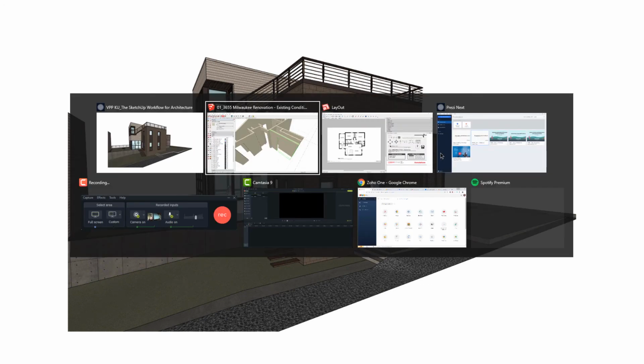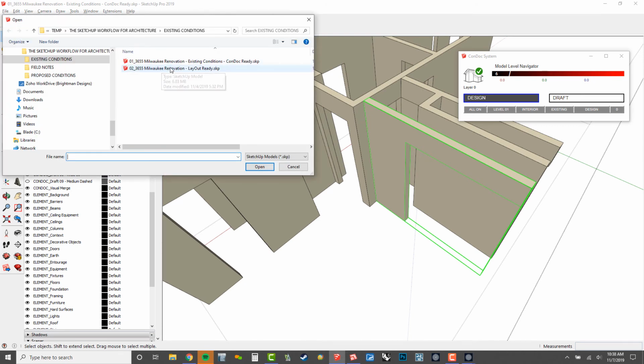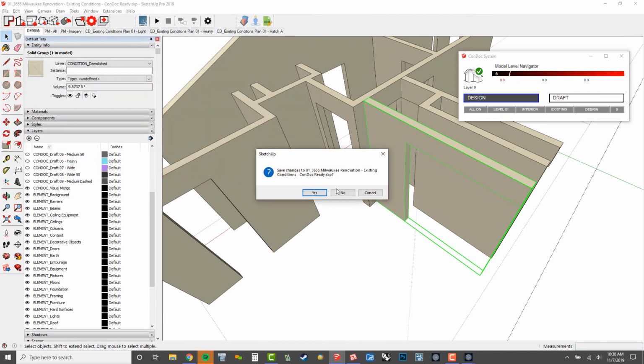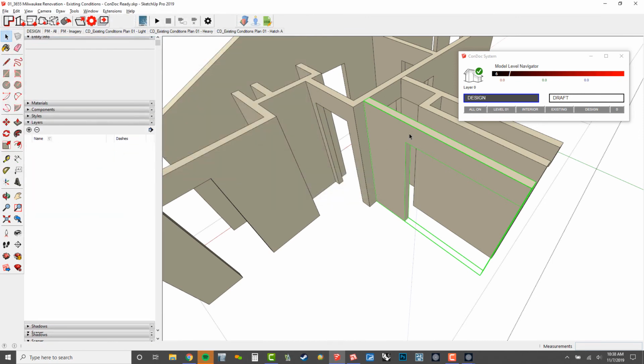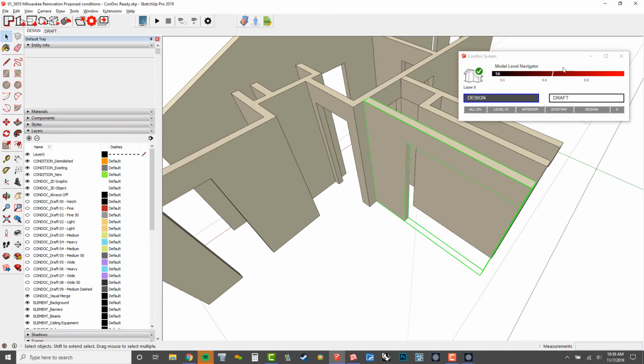So I'm just going to open that up. I'll open up that model, and so we can go with our proposed conditions here. And this one's our Condoc ready. And we're not going to save those. And I'll just show you what this looks like, and then I'll click a few buttons on this Condoc system, and then we'll wrap things up here in just 2 minutes.